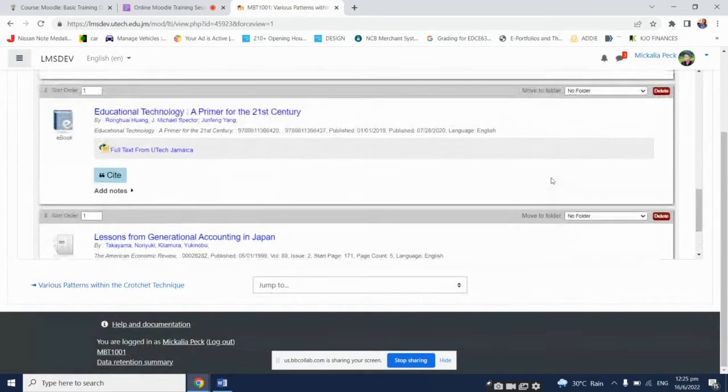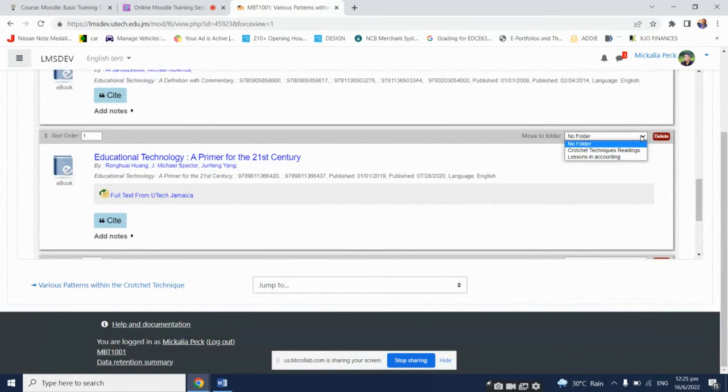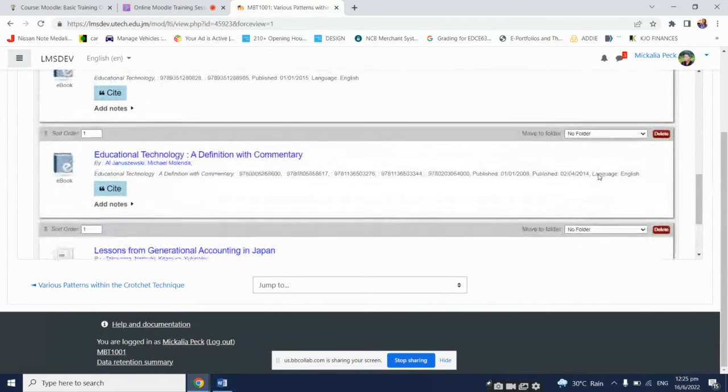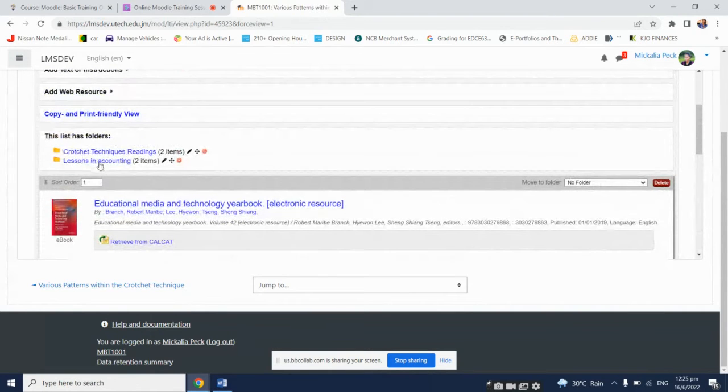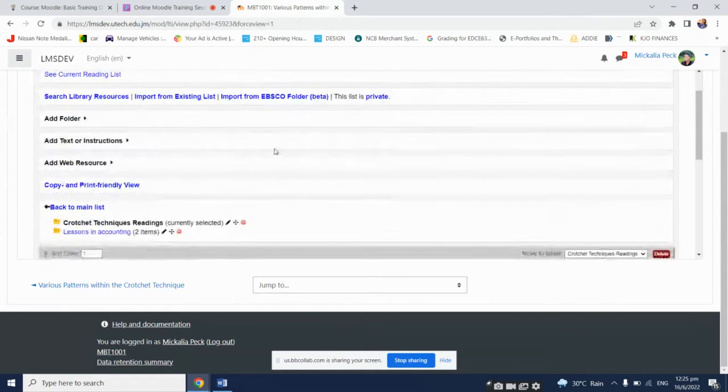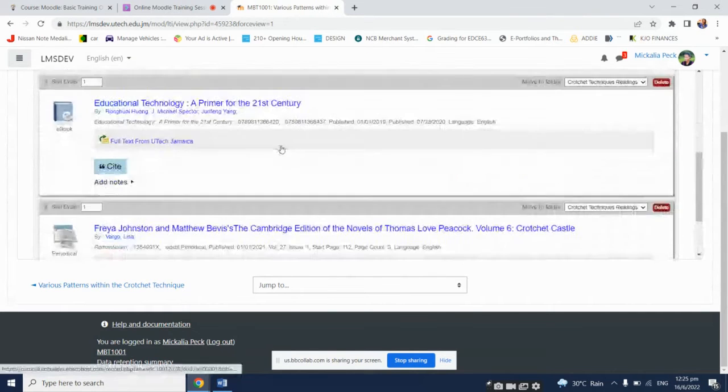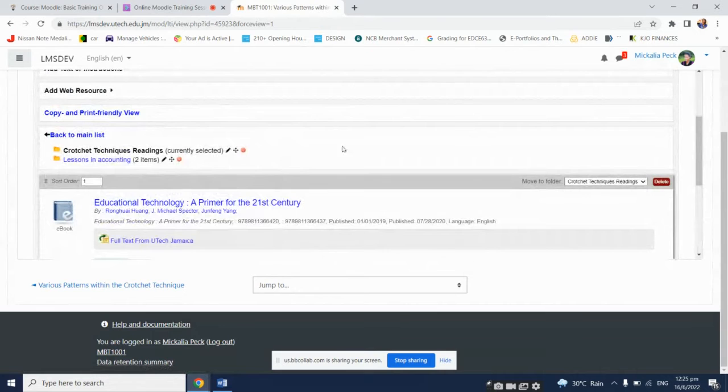I'm going to click on another resource. Let's say I wanted to move this one to crochet techniques. All right, so that one is there as well. We're going to scroll up, and now it tells us that this folder has 2 items. And if I click on the folder, it will show me the 2 items contained in it. Okay, so we're going to go back to the main list.